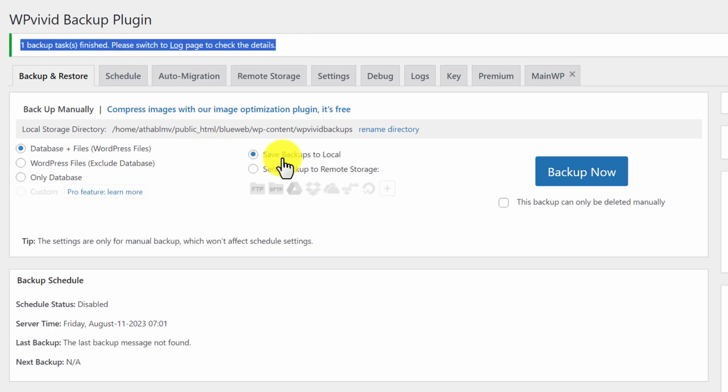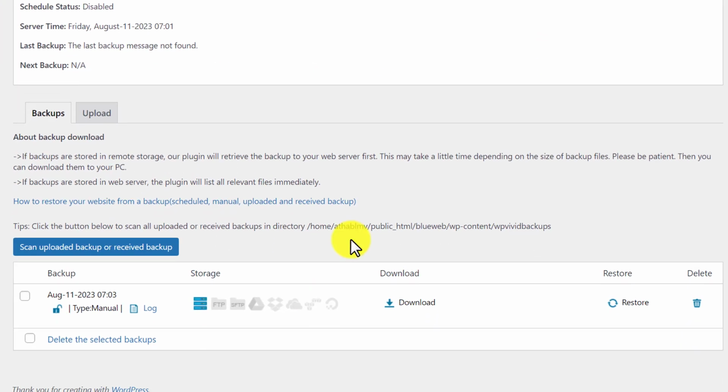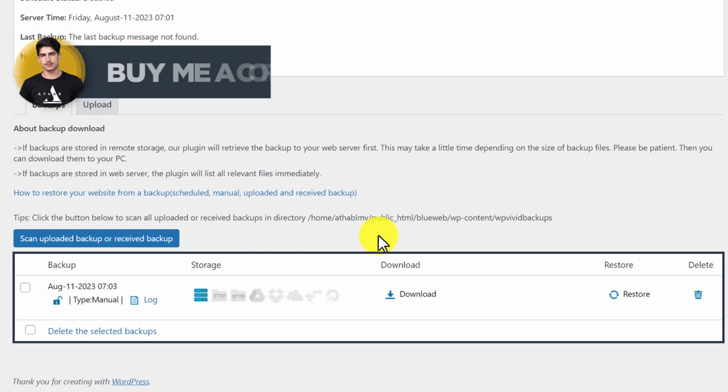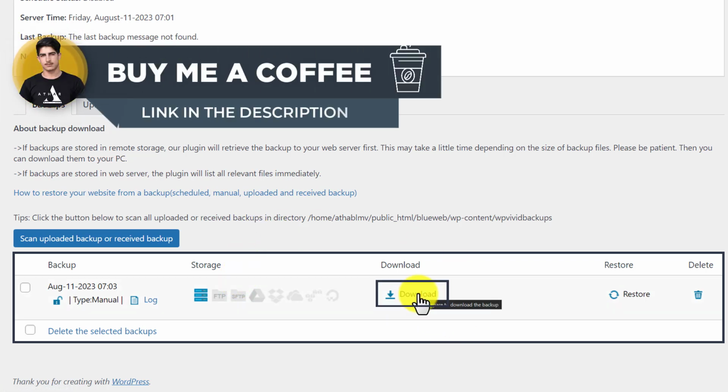And now if I scroll down a little bit from here, we will see the backup that we have just created. Now if you want to download this backup to your computer, just click on the download button and it will be downloaded to your computer.